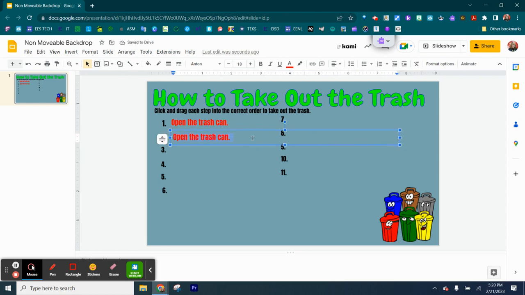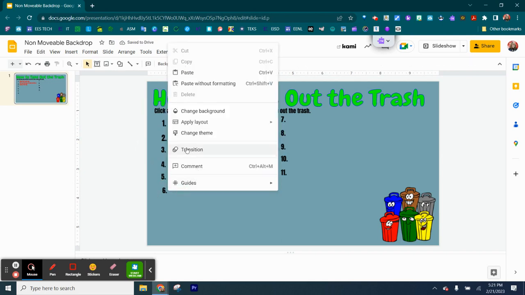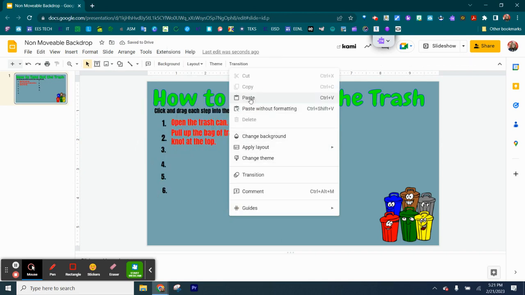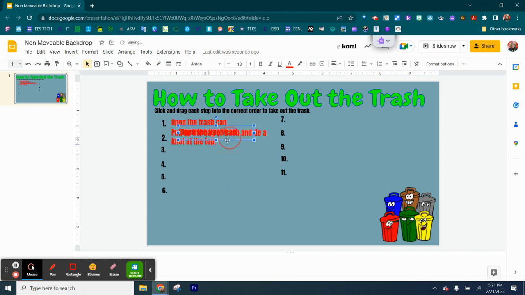And then my next step is to pull up the bag of trash and tie a knot at the top. I can make that a little bit shorter so it fits into my spot. There we go, and I can pull it up. Okay, and then I can paste again, right click and paste. And I'm going to bring this down to 3.